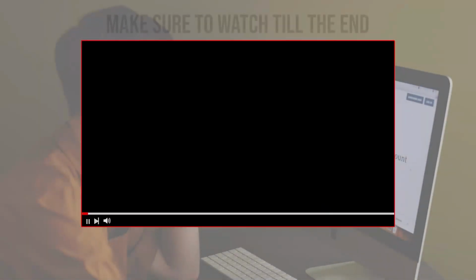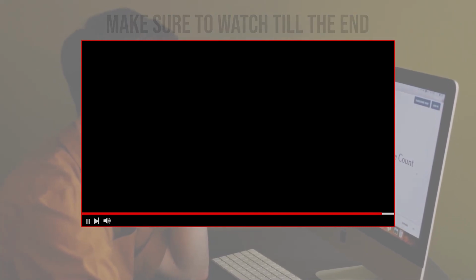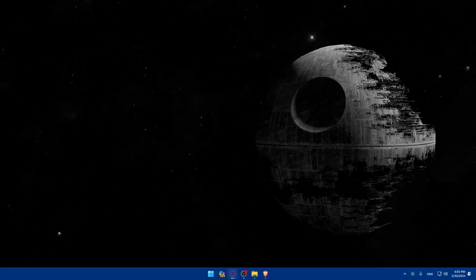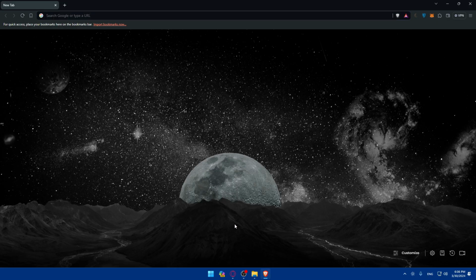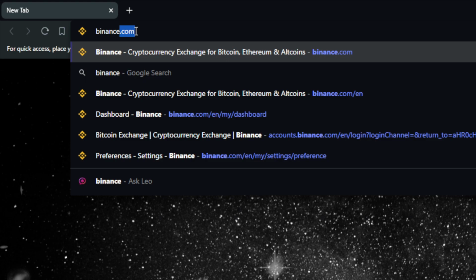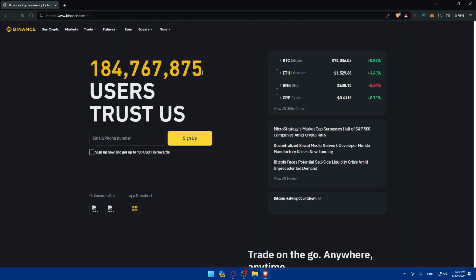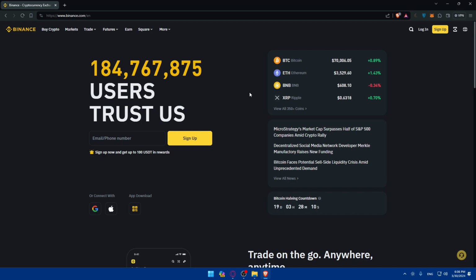Before we start, make sure to watch till the end so you have the full experience. First, you'll need to open your Binance account. To do so, open whatever browser you're going to use to follow the tutorial steps. In my case, I'm going to use the Brave browser, and of course, in your case, it could be any other browser. Just go to the URL section, type binance.com, hit enter, and you'll be taken to their home screen right away.